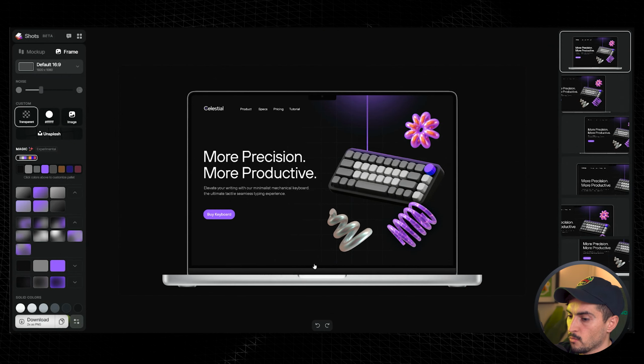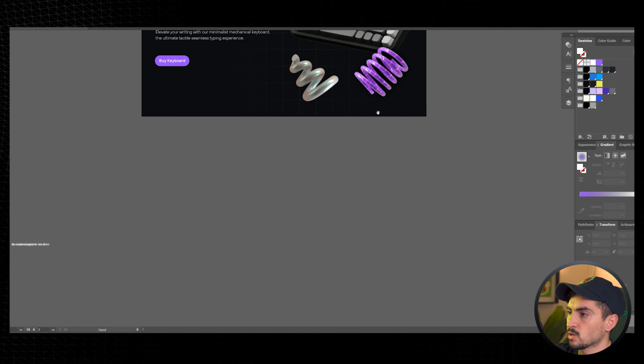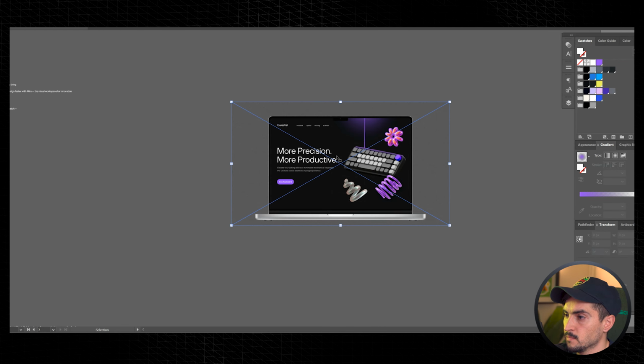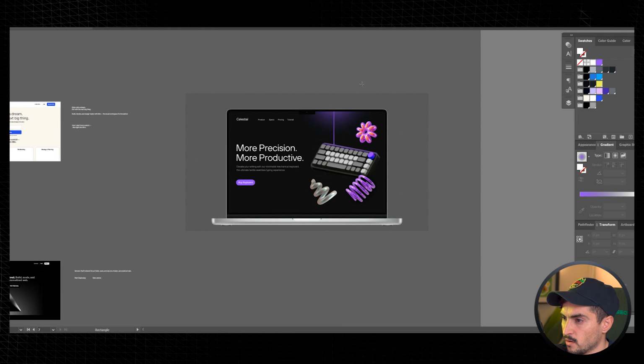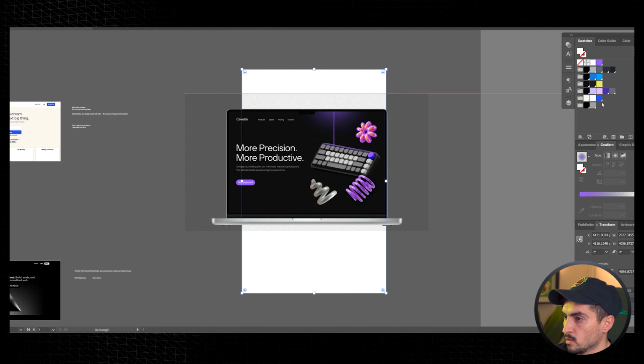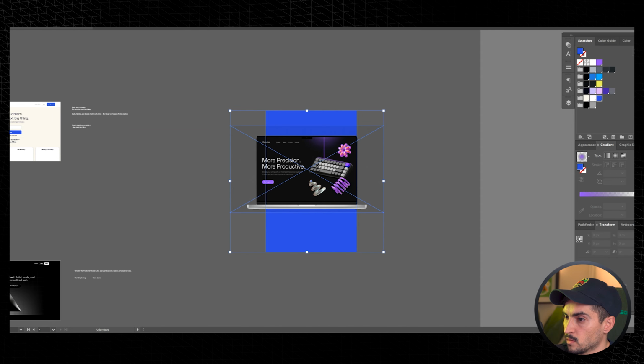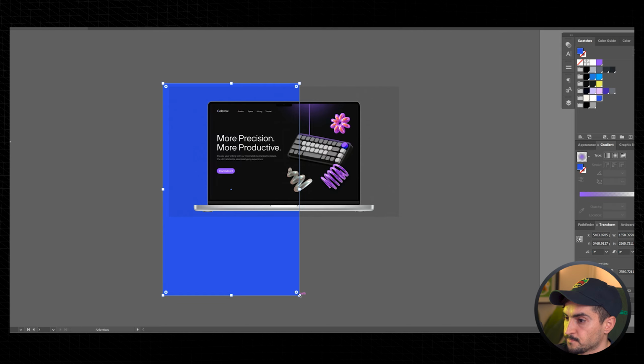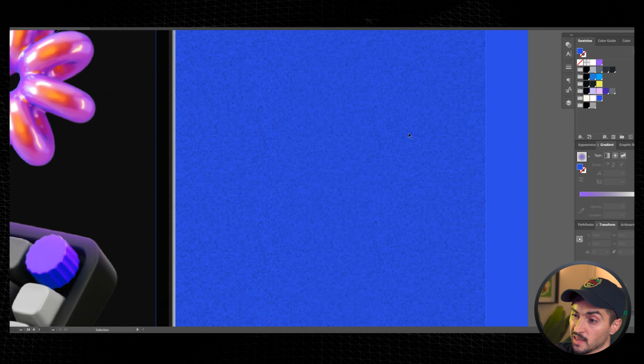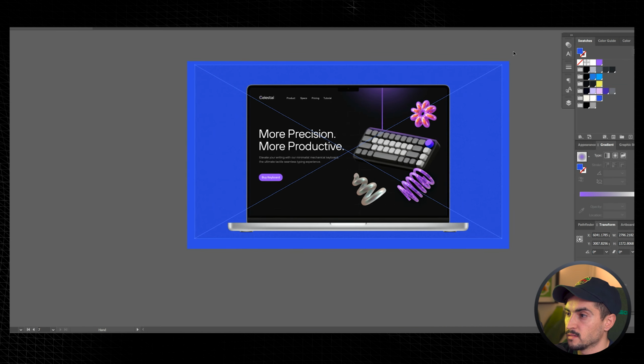But now let's go back to Illustrator, and I'm going to bring this in. You can see it's transparent, and I can put a box or whatever I want to do behind it. And you can see it's got that grain there. I could get rid of the grain, as I said, but super dope.